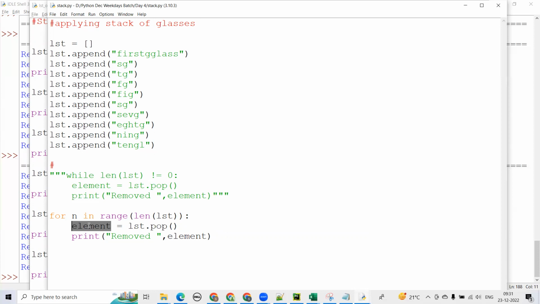But in the general case, when we don't store it in an element, it will just remove it. It's not mandatory that you have to save this. You can just remove that element. But here I want to see which element is getting removed first, so that is why I stored that element in that variable. Okay, yeah, makes sense.